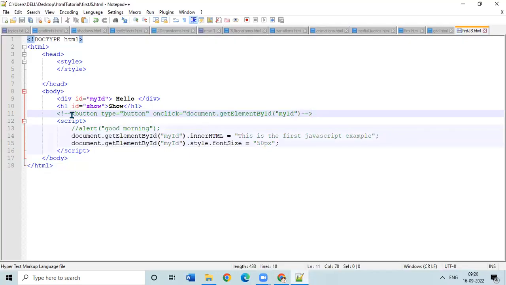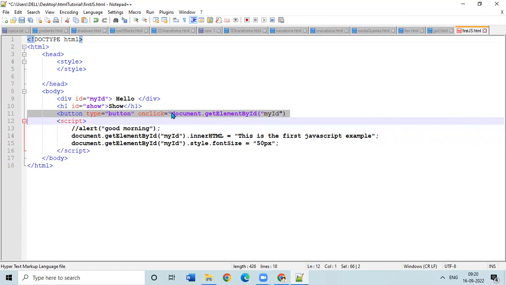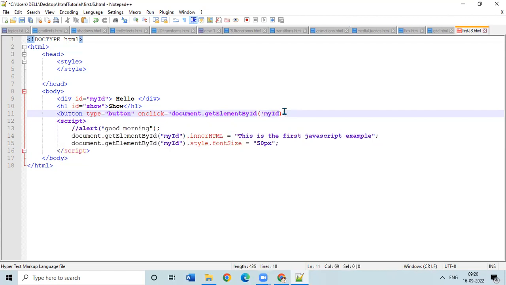So what I have to do for that: document.getElementById of my id. Here you need to remember we are using the double quotes here, right? So if you are using the double quotes outside, you need to use the single quotes inside the function, like this: my id dot style. Showing or hiding the element is style, right? So that's why dot style dot display equal to block. Sorry, if you want to hide, you need to give display none. If you want to show, you need to give display block.